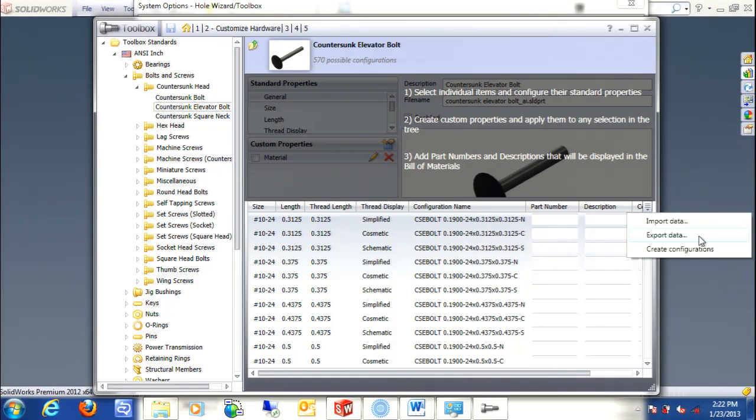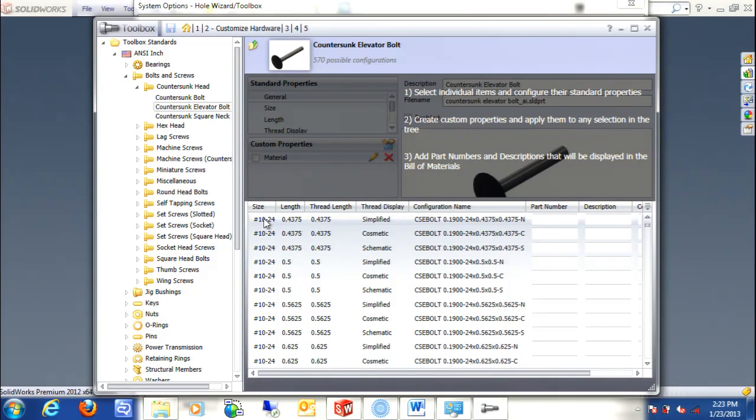Let's see if I can get this thing done. They were able to take the database file and fix it, and they think they have a fix for it.